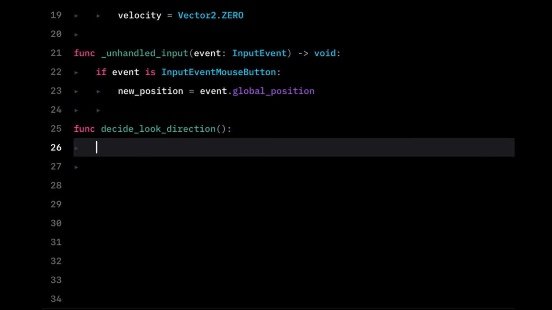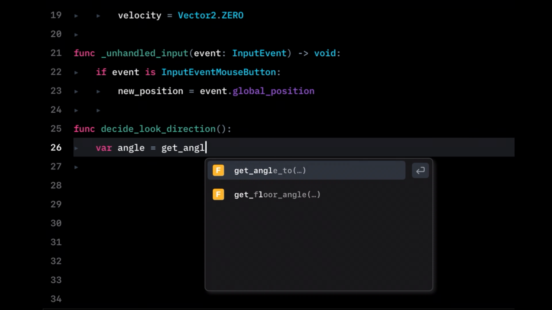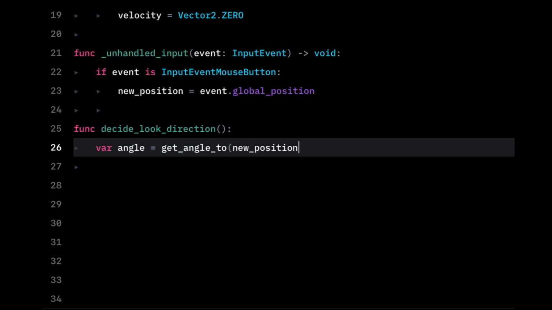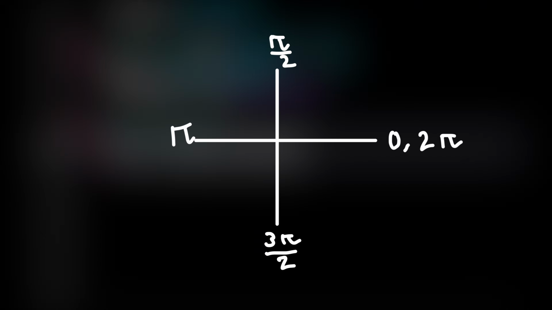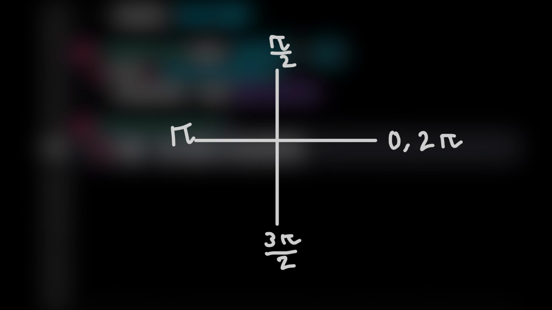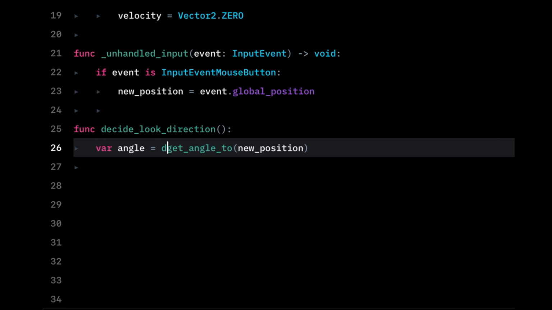To begin, create a new function called decide_look_direction. Inside, we are creating a new variable called angle, which will get the angle to our new position using get_angle_to(new_position). However, that will return the angle in radians, but I believe that degrees are easier to work with, so we are going to use the function rad_to_deg on this entire calculation.